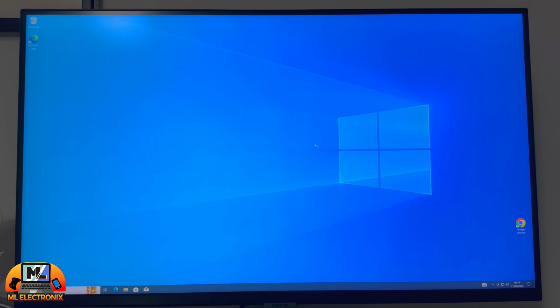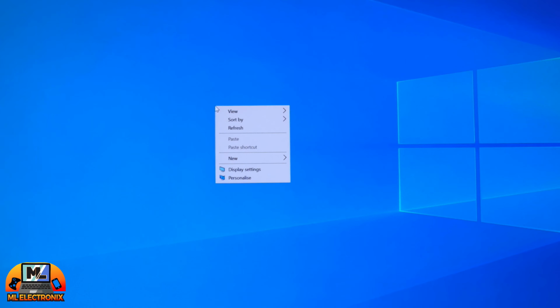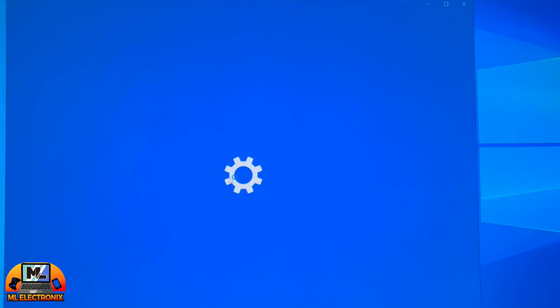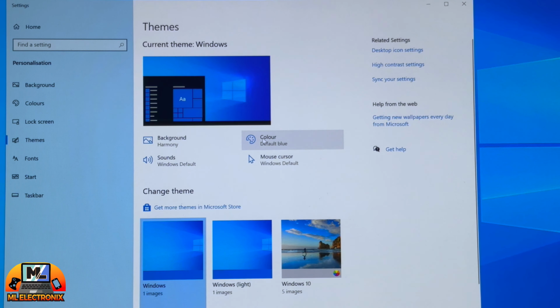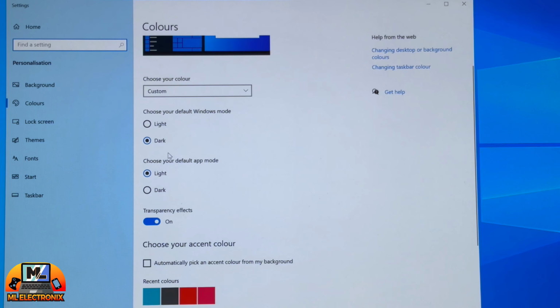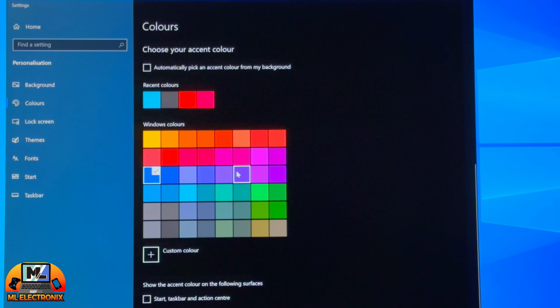One last thing that I like to do on a fresh Windows installation is to change the theme from light to dark. To do this, right-click on the desktop and select Display Settings. Then left-click on Themes, then on Colors. For default Windows mode and for default app mode, select Dark. Also, if you would like to customize your secondary color, scroll down and click on your favorite second color.